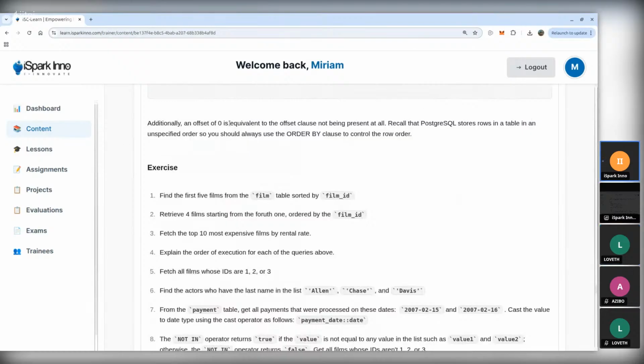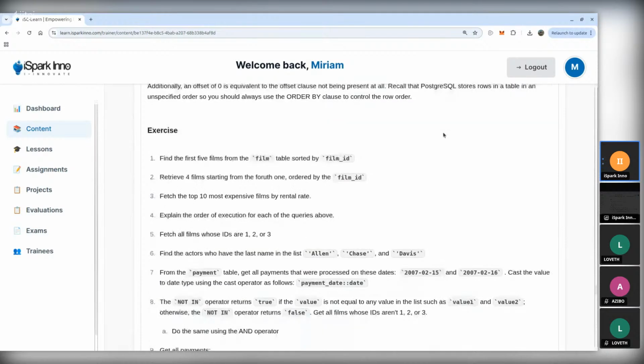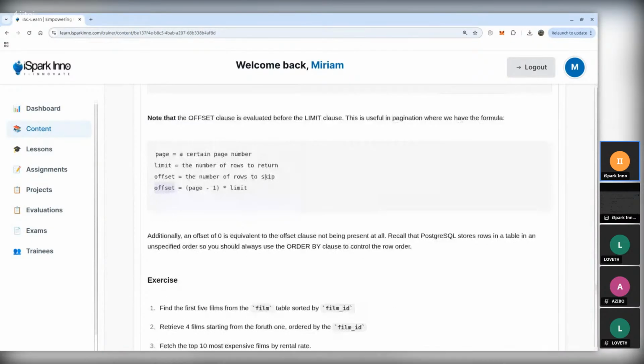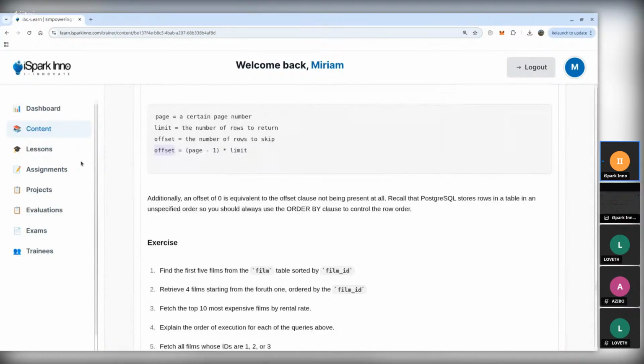I've already said that an offset of 0 is equivalent to the offset clause not being present at all. You should also remember that PostgreSQL stores rows in a table in an unspecified order, so you should always use the ORDER BY clause to control row order. Same thing with the assignments. If we just return the assignments anyhow, they're going to be scattered. So we order by, let's say, when it was created, or maybe by the due date, so that it's easy for you to pick. Not that we just return it anyhow, where the one due today is at the bottom and the one already past is at the top. It doesn't make sense, right? So we use the ORDER BY clause here.